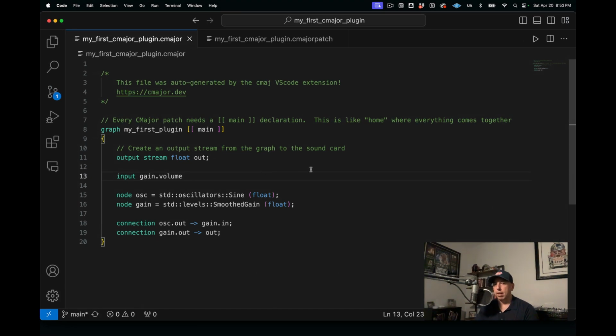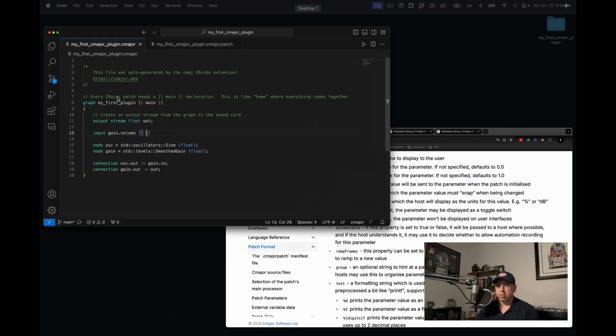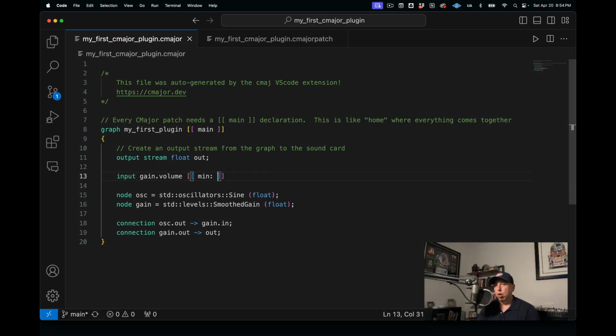So here we have input, gain, volume. Now the way that you actually use these fields, these patch parameters, is once again using the double braces syntax, and then you just use your keywords here. So here I'm going to define a min, a max, and an initial value. Okay, so here I will do a min. One thing that they should probably clarify in the actual documentation is that this is in decibels and not in just raw gain value. But I know from doing this before that we want this in decibels.